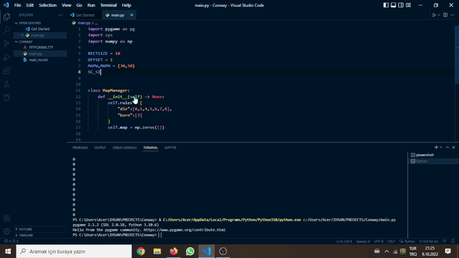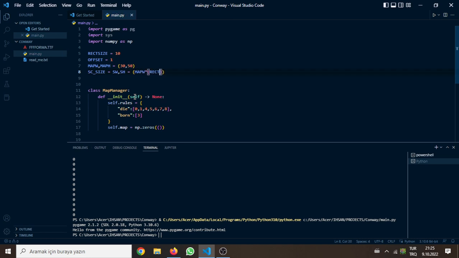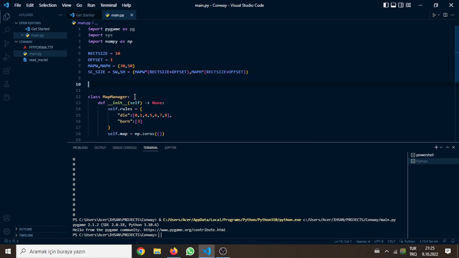And the screen size is going to be, well, screen width and screen height, which are going to be map width multiplied by rect size plus offsets, and then the same for map height as well. And well, yeah, that's pretty much it. I'm also going to init pygame.font, because I'm going to use this font file in here.